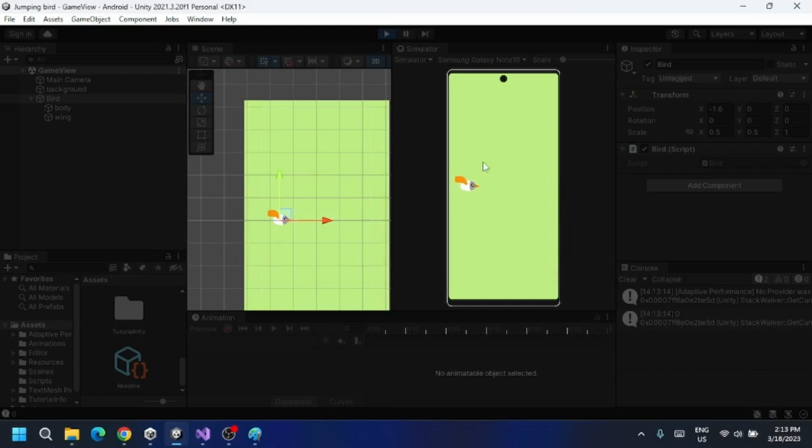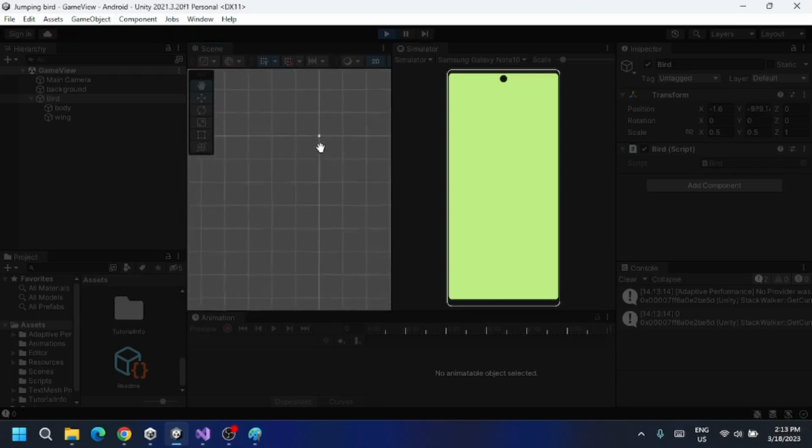Alright, now the bird is not moving. Now when I click, as you can see, the bird will go up and it will go down, but after that the bird will keep falling down like this. Okay, now as you can see, it is still falling. When I click on the screen, it will try to come up, but it is still falling.